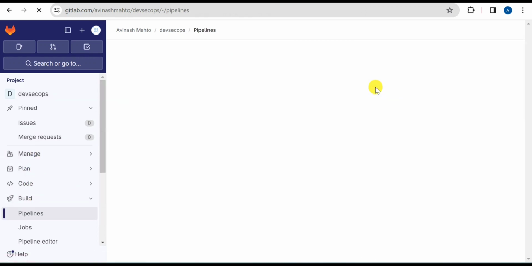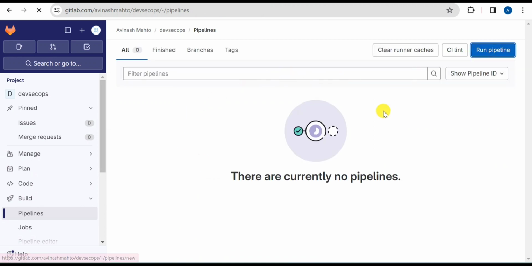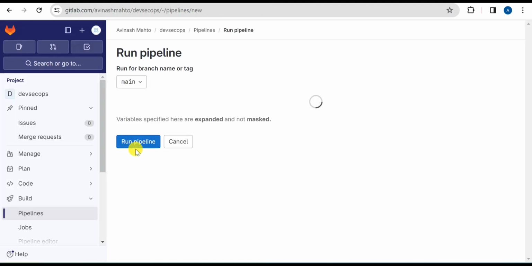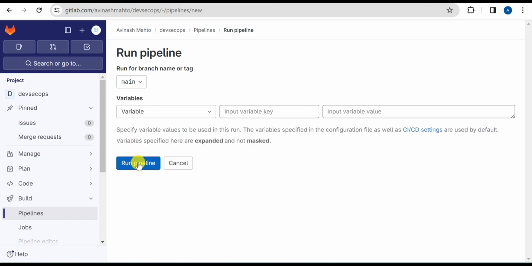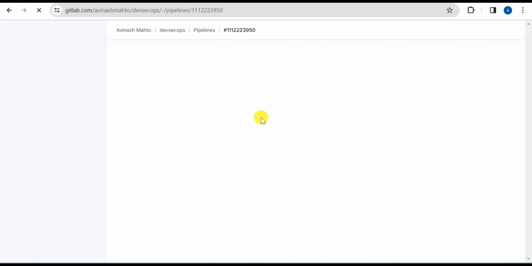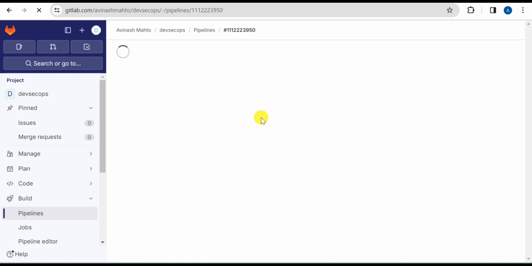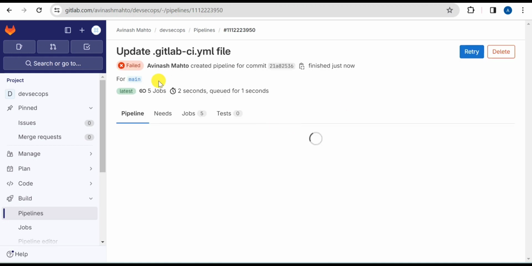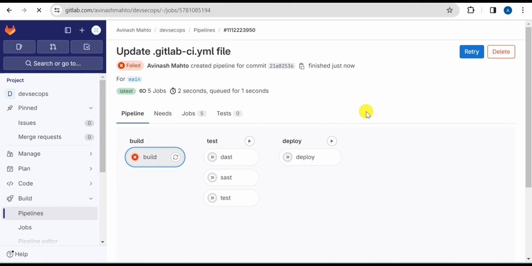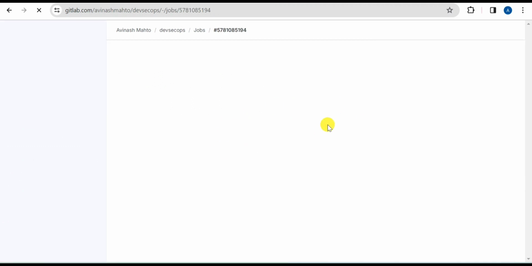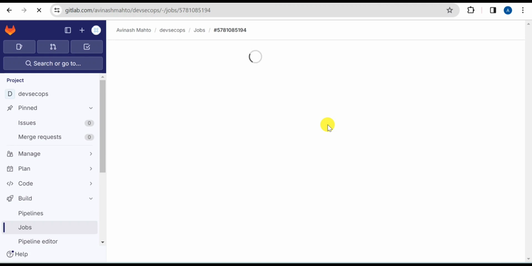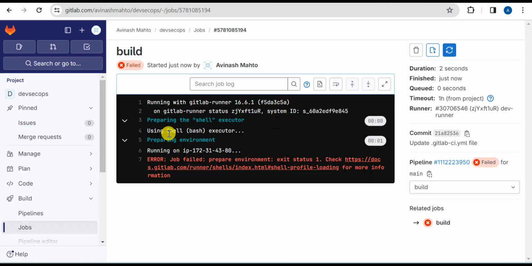Here, pipeline, and then I say run pipeline. Here we will check whether it is successfully executing on that particular runner or not, whether it is selecting the particular runner or not. So I say run pipeline. It is saying failed. Let me see why it failed. It is saying using shell executor running on IP, job failed, prepare environment exit, shell profile loading for more info.